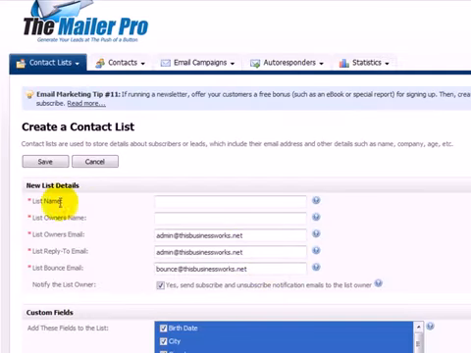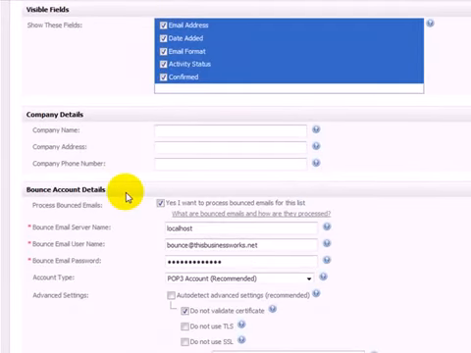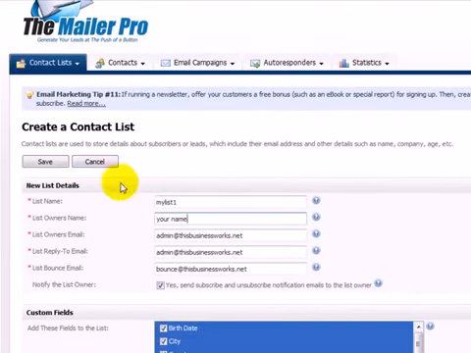And here what you want to do is come up with a list name. So wherever you got your leads from, you would just pretty much name the list after that file. So we'll just give it a name here, and then you would put your name here. And from there everything is already done, so you don't really have to do anything else. You just want to fill in those 2 blanks and then click save.